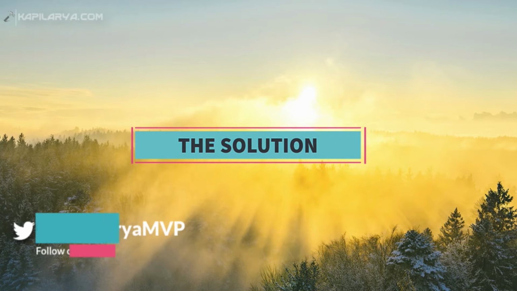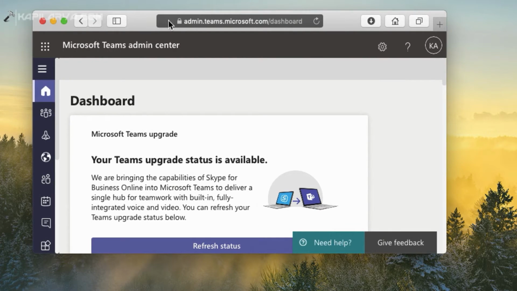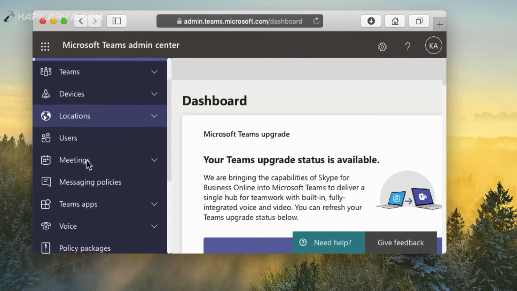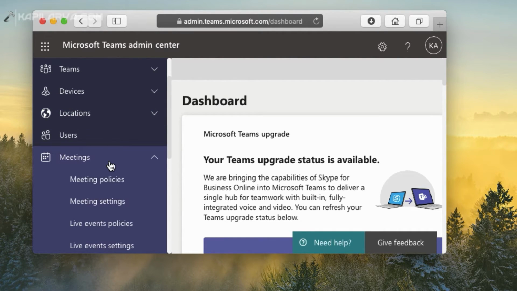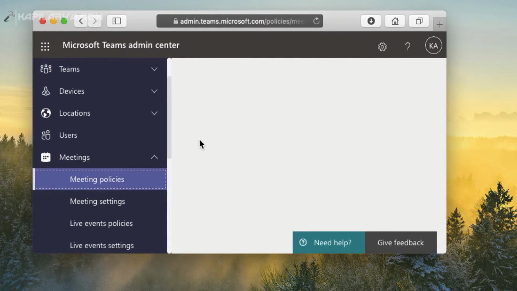So the solution is very simple. All you need to do is go to the Microsoft Teams admin center at admin.teams.microsoft.com and sign in with your Office 365 account. Then in the dashboard, go to Meetings, click Meeting policies.